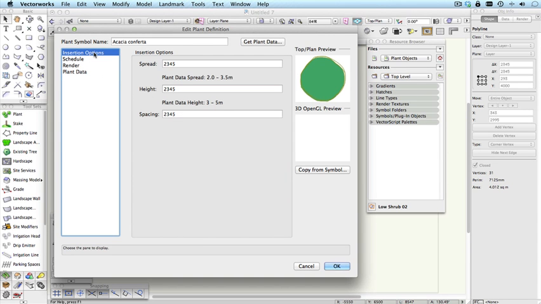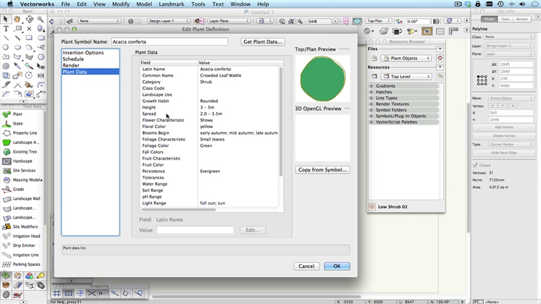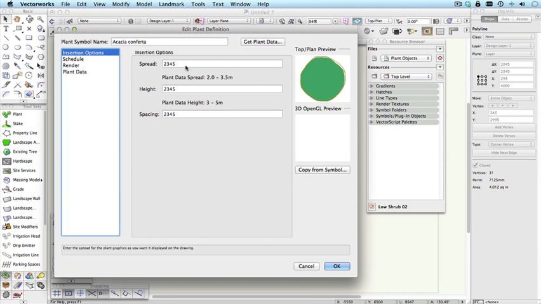And then finally, we have the insertion options, which are the height, spread, and spacing. Now, if we just go back to the plant data, you'll see that this information here has come from the plant data here. You can see height and spread there, and that's conveniently shown to you here, so you've got some idea of how big this plant should be. And a spread of maybe 3 meters is probably appropriate, and a height of probably about the same, 3 meters. And if we were going to put these in a row, then I guess we'd probably put them at about 2.5 meter centers.